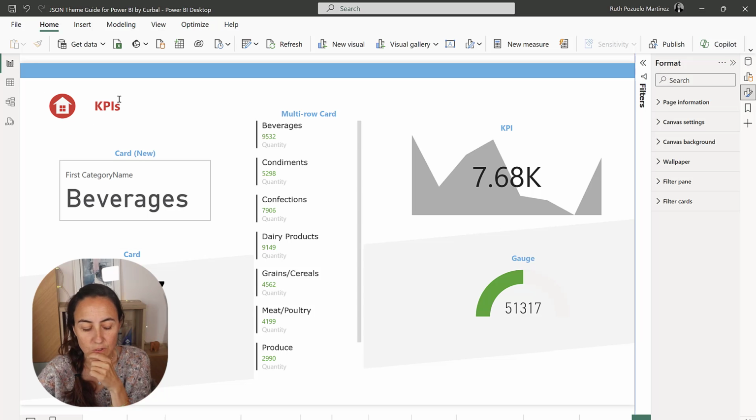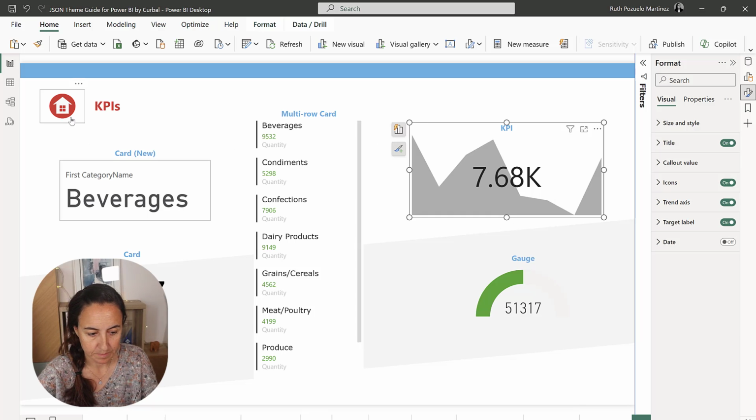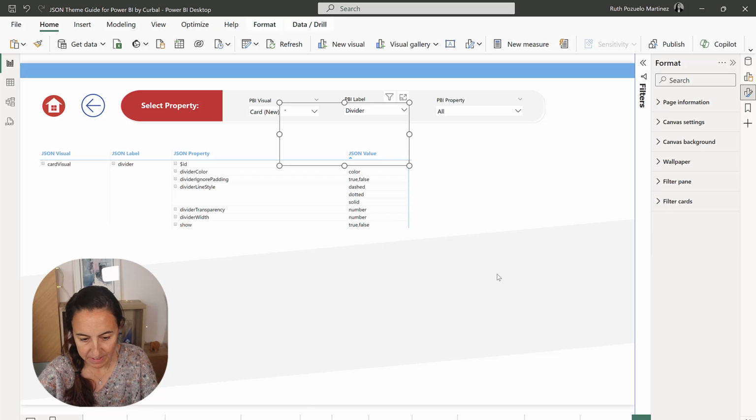Another thing that I use this for is, let me show you. So we're going to start doing some examples of how this actually works. For example, I want to change the size of the number for this KPI. So I'm going to copy it and then I'm going to go back to the by visual page. I'm going to paste it in there.